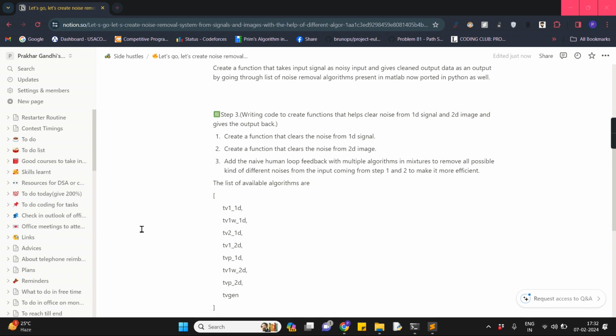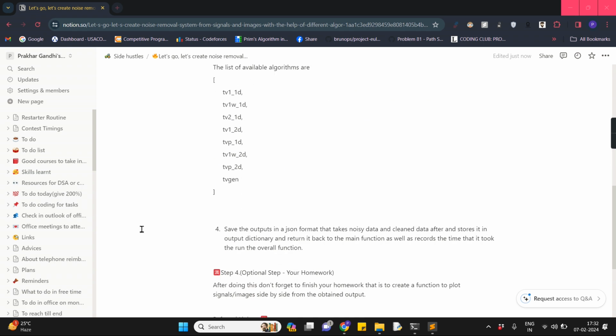In sub step 1, create a function that clears the noise from a 1D signal and create a function that clears the noise from a 2D image. Step 3, we have to add the naive human-in-the-loop feedback with multiple algorithms in mixers to remove all possible kinds of different noises from the input coming from steps 1 and 2 to make it more efficient.